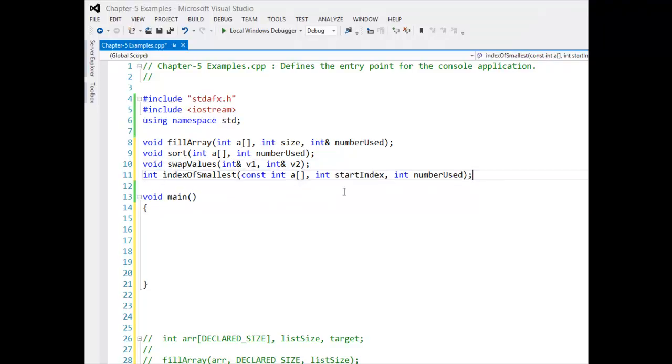And then the fourth function is going to return a value, so we have an integer that it's going to return. And it's going to have an array, and then a start, and then how many numbers were in there. So this one I'm going to do opposite. In the other one, I did the functions first, and then we filled in main. This one I'm going to fill in main first, and then do the functions.